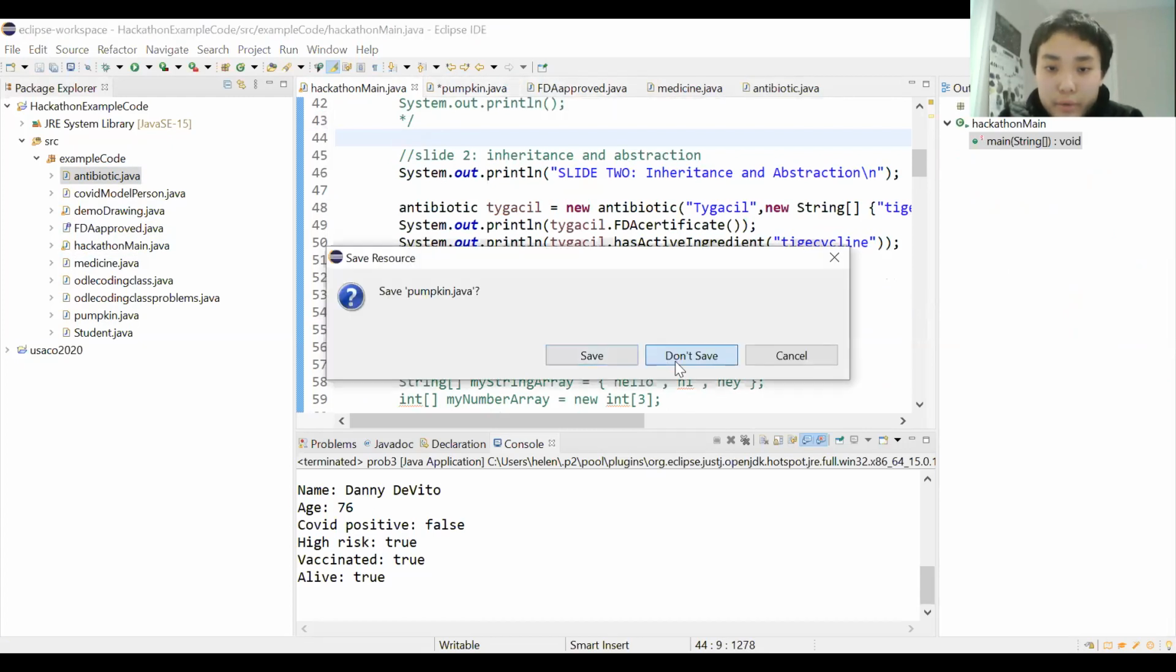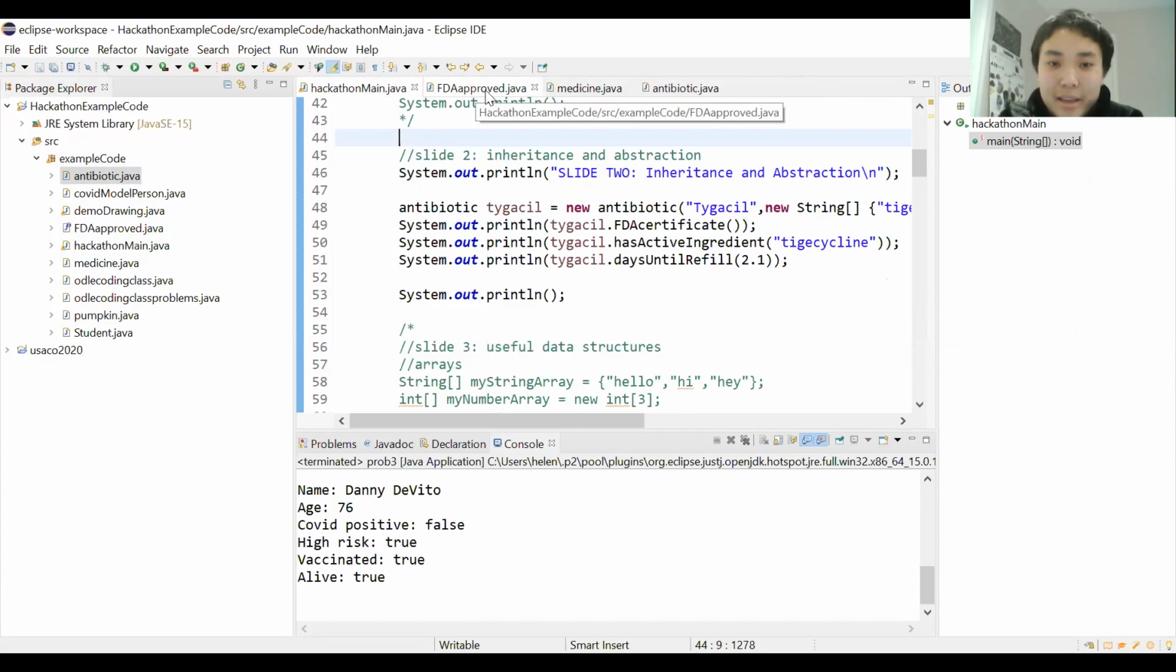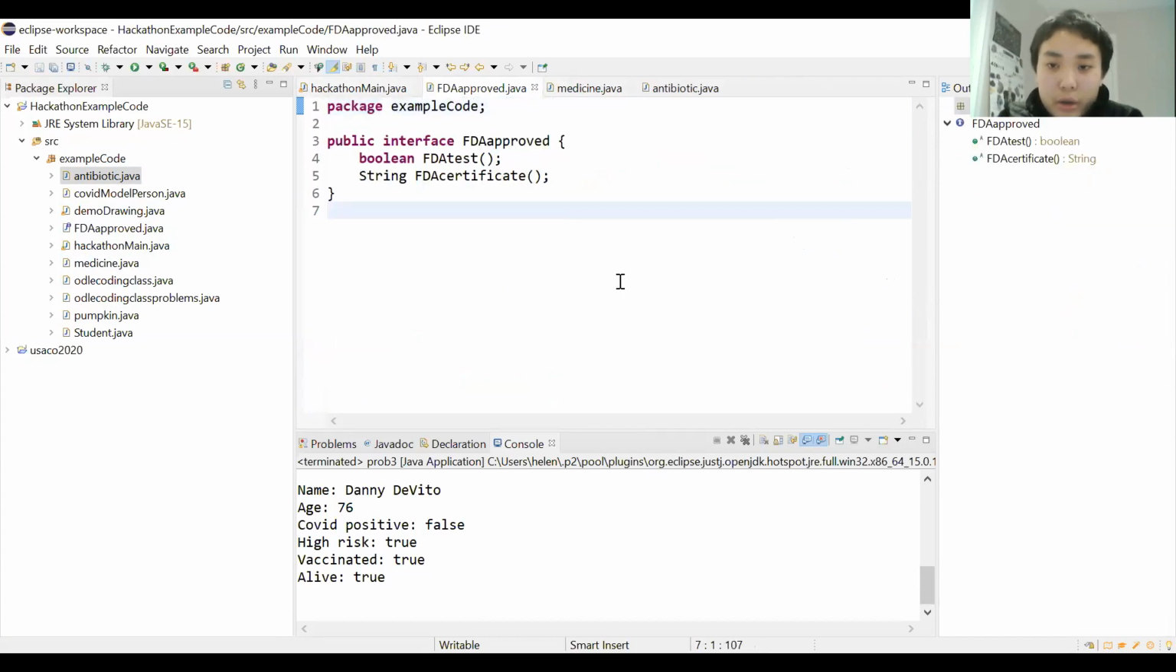And I'm going to remove the pumpkin. Sorry about the pumpkin.